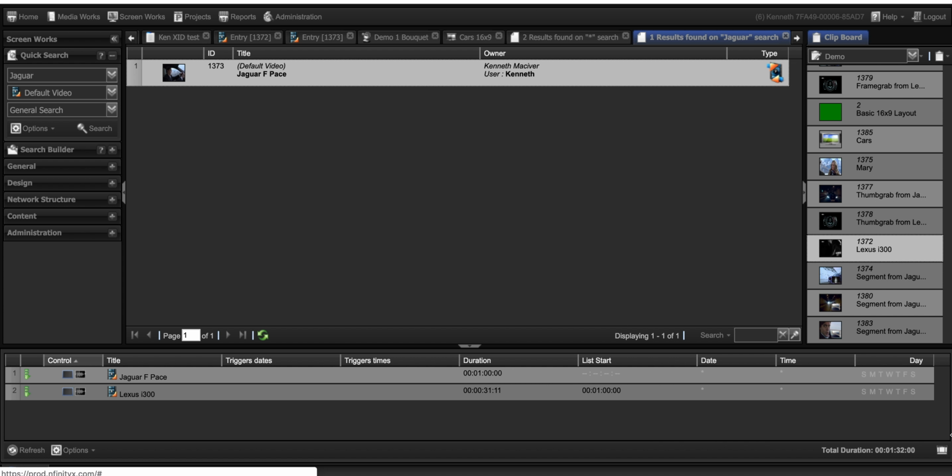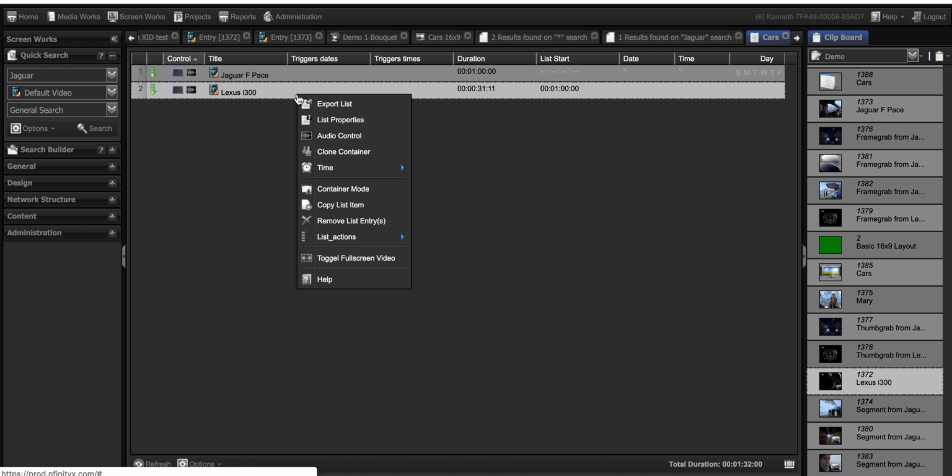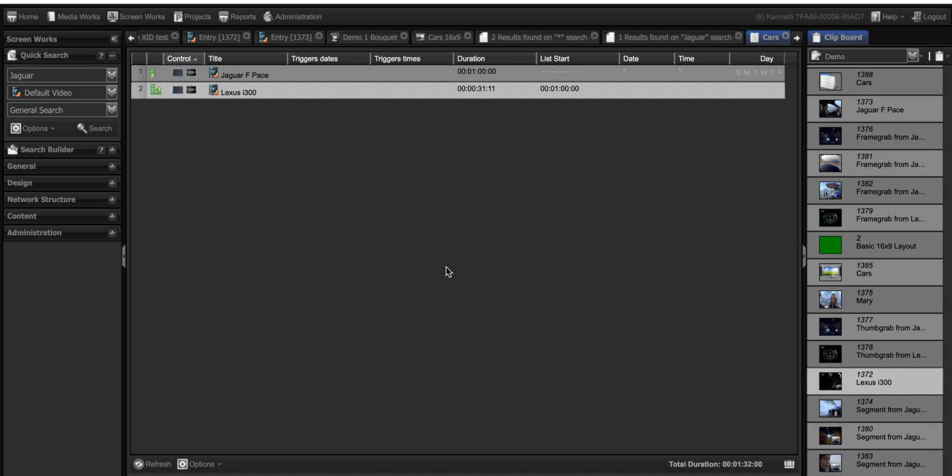I could come out of this mode by simply clicking over here. It takes it full screen again, and then I would like it to loop, so I can go list actions and say loop. Okay, so there we are. We're in this mode now. This is going to be a very simple clip, which is going to allow us to play a very simple playlist. It's 2 files.